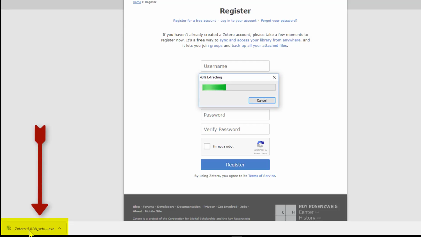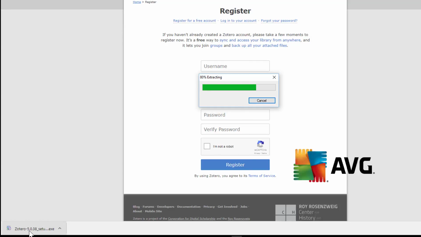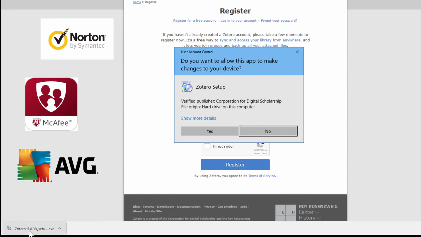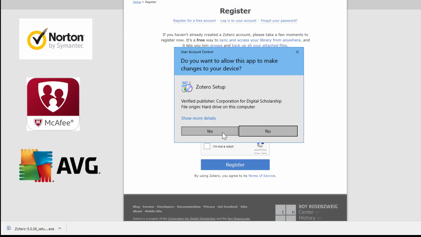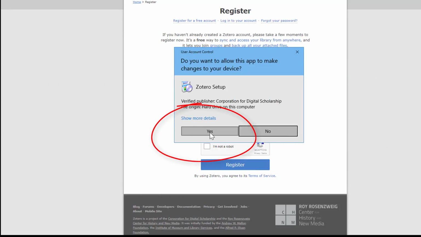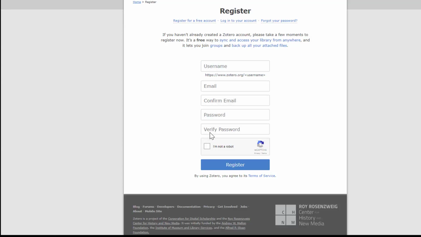Double-click the downloaded file. This may trigger any security software that you have. Be prepared to turn off Norton, McAfee, AVG, or whatever security app you're running. Click on Yes, you want this app to make changes on your device. It's perfectly safe. Now we get the setup wizard.